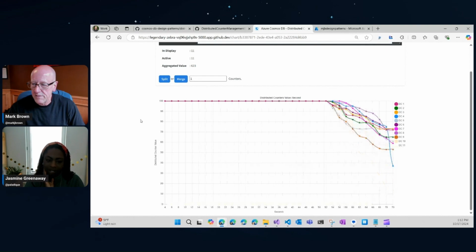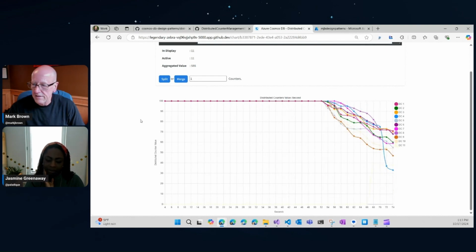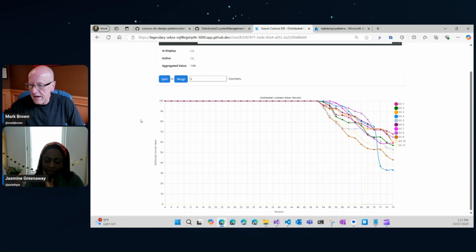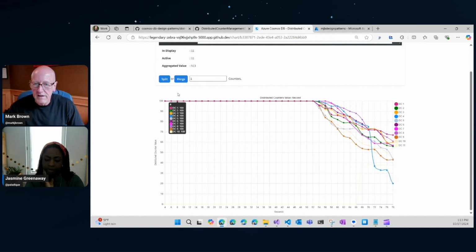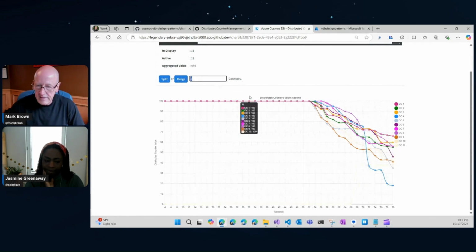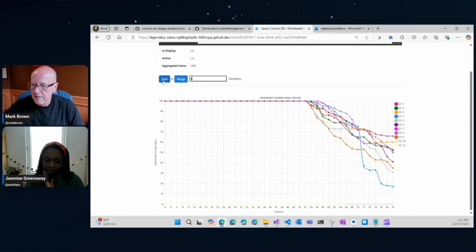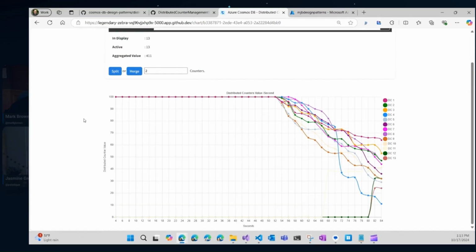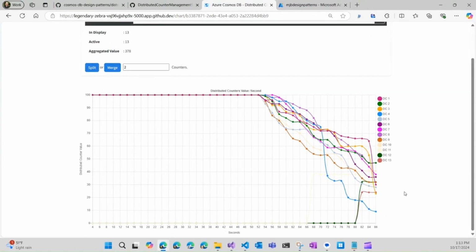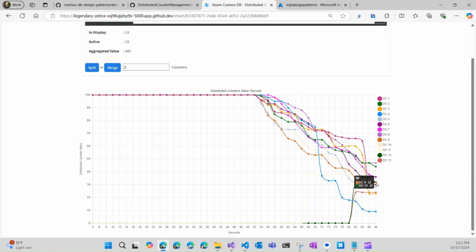So I'm going to split some of these counters, and here you can see it changes the graph. That doesn't do much. Let's split 2 counters and watch what happens. See, I created some new counters, and they all got values.